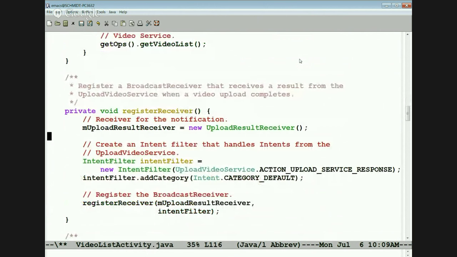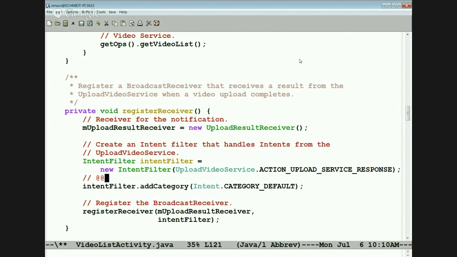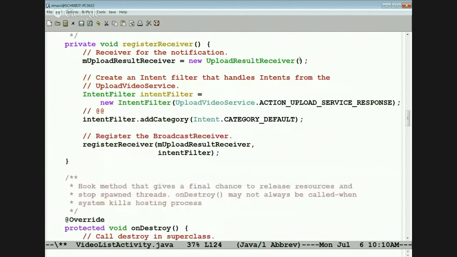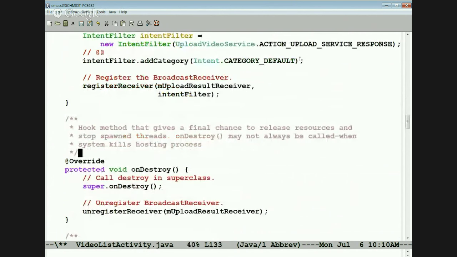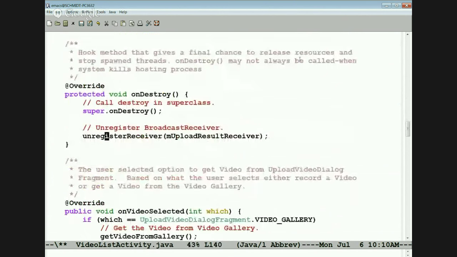Here's the register receiver method. As you can see, it creates an instance of upload result receiver, and it creates an intent filter that's going to filter on this particular response. And then we go ahead and we register the broadcast receiver so that it'll get called back when we do a send broadcast. And that's actually done in the service later. We'll talk about that. On destroy, when it gets called, we unregister the broadcast receiver so that it won't listen anymore.